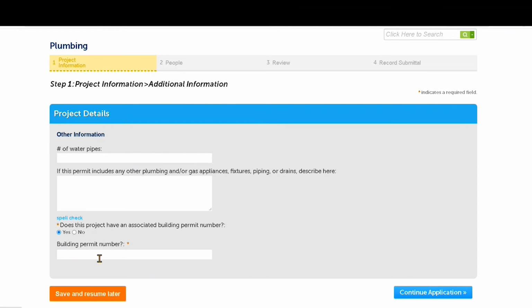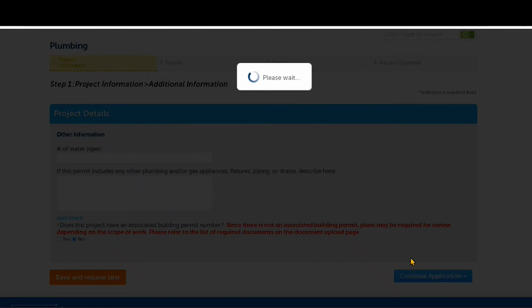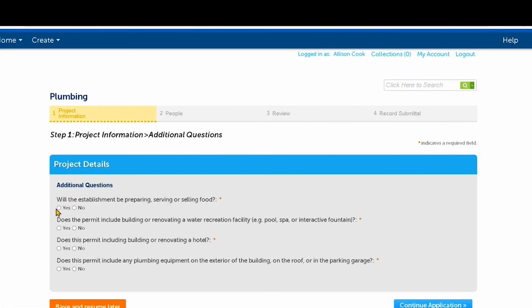If a building permit is not provided, additional questions will appear at the end of the application. Depending on the scope of work, plans may be required to be uploaded and sent to plan review. Once you've completed all of these answers, continue application. Please be aware that some projects require a building permit to be approved and issued before the plumbing permit can be processed. Answer the remaining application questions.